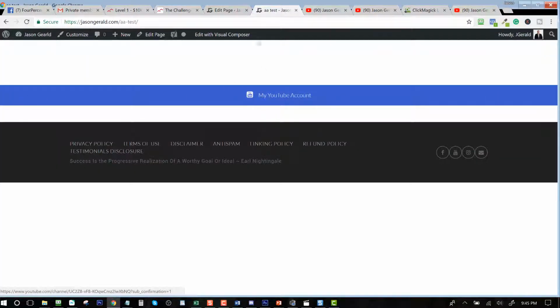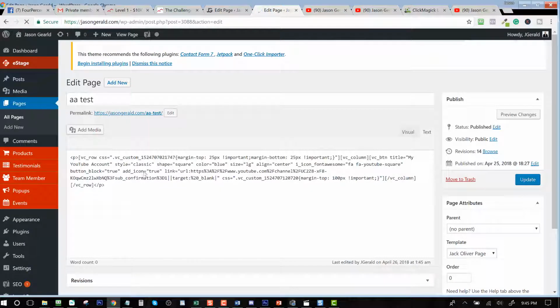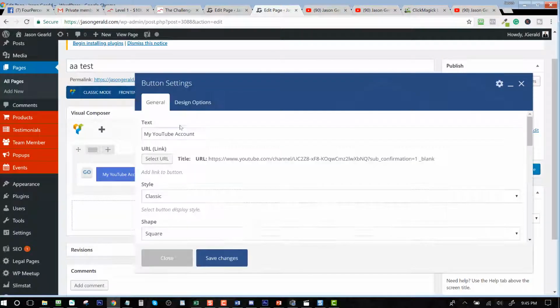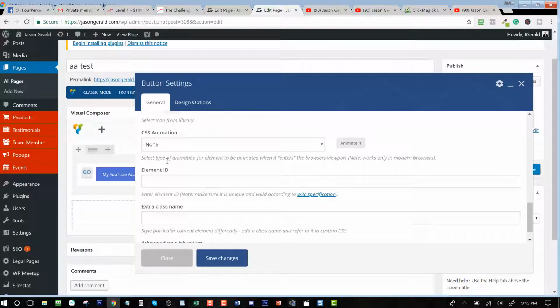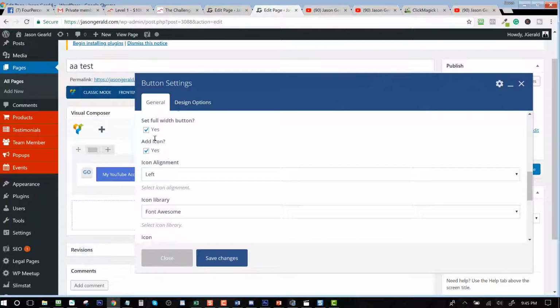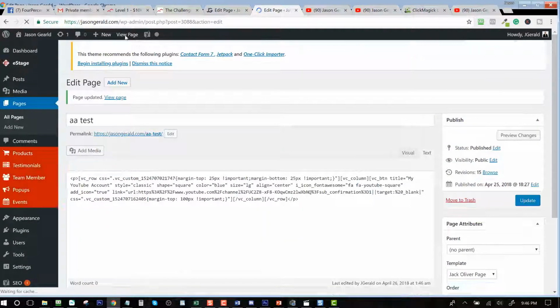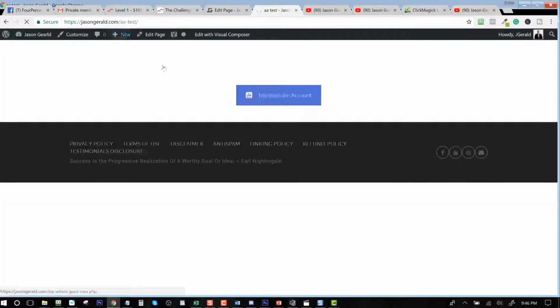I made it full width, but you could also go in there and change that full width and edit that. And you don't have to have it full width. It can be a lot smaller. And the way you do that was within here, take off the full width right there and save. Update and view your page. Okay, there's the button. Click on it and it'll open up a YouTube account just like that.